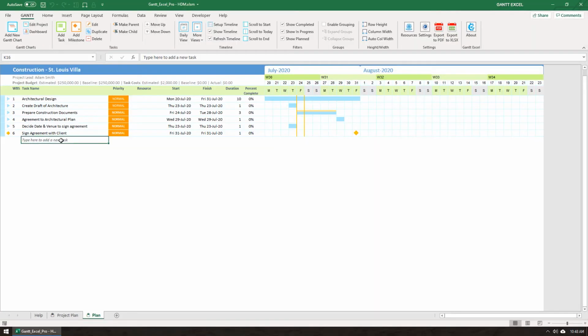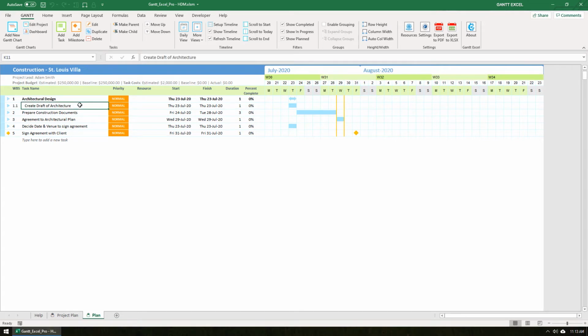You can set a child task with just a click of a button. Select the task that you want to set as a child and click Make Child button in the Gantt menu. This will set the task as a child task, and the task above it will be set automatically as a parent task. The child task is indented under the parent task.